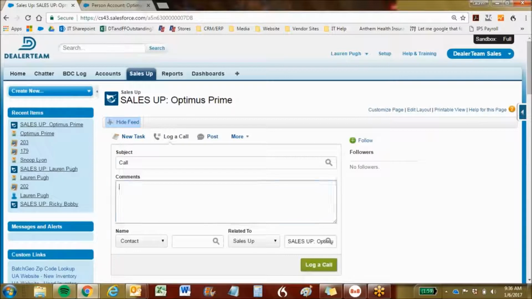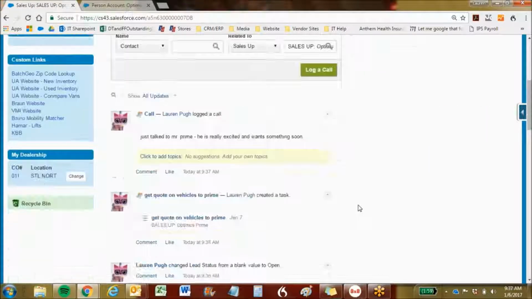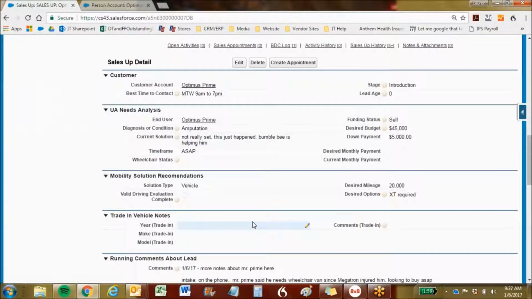I could also log a call if I wanted to. So I could say we just had a call. You know, whatever notes you need to take about that, you could log a call. Very similar to what you're doing now in Salesforce. You can also create a new event from up here and more. So this is about how the sales part goes.